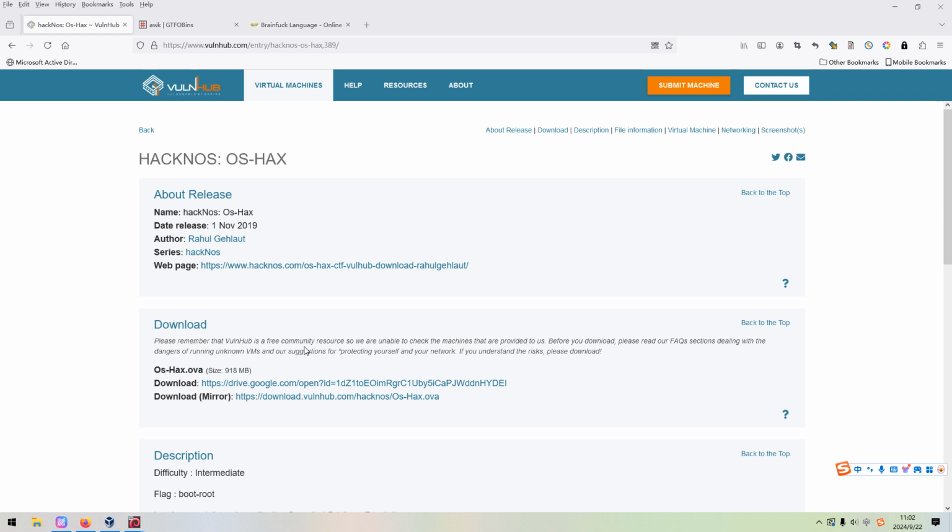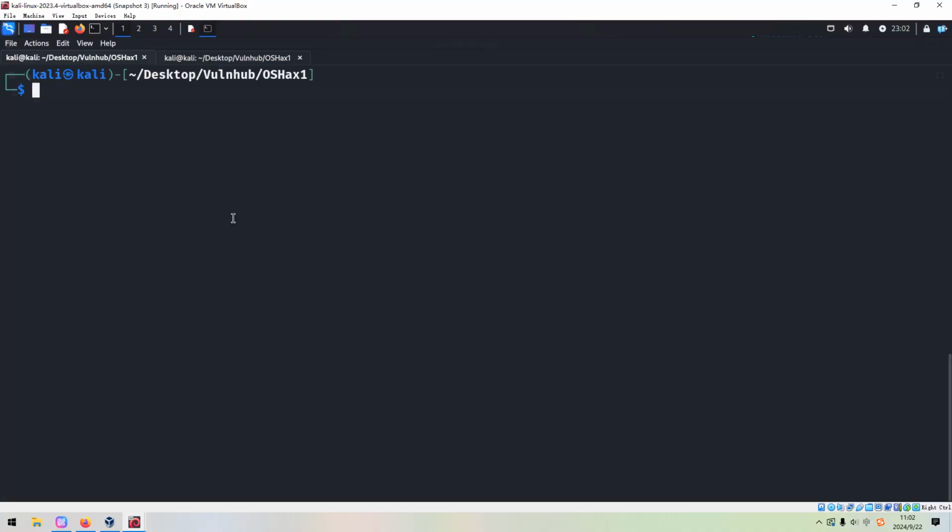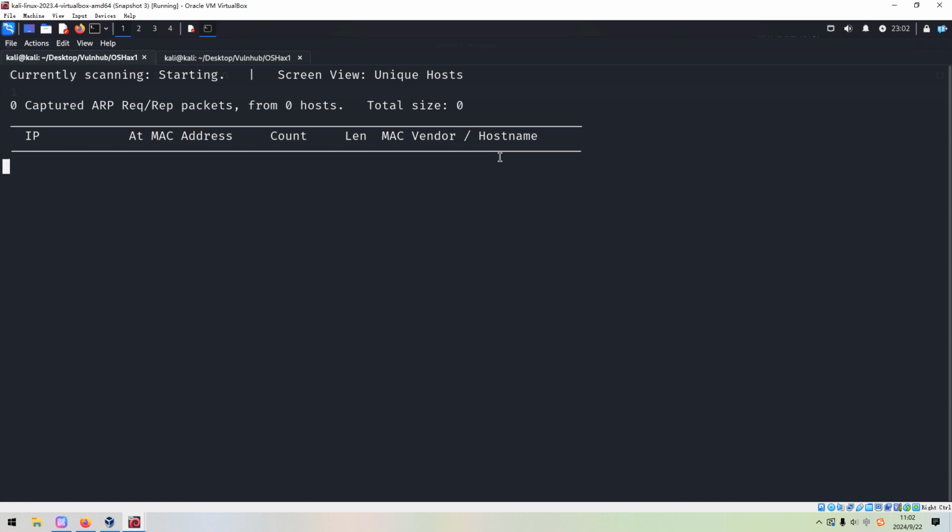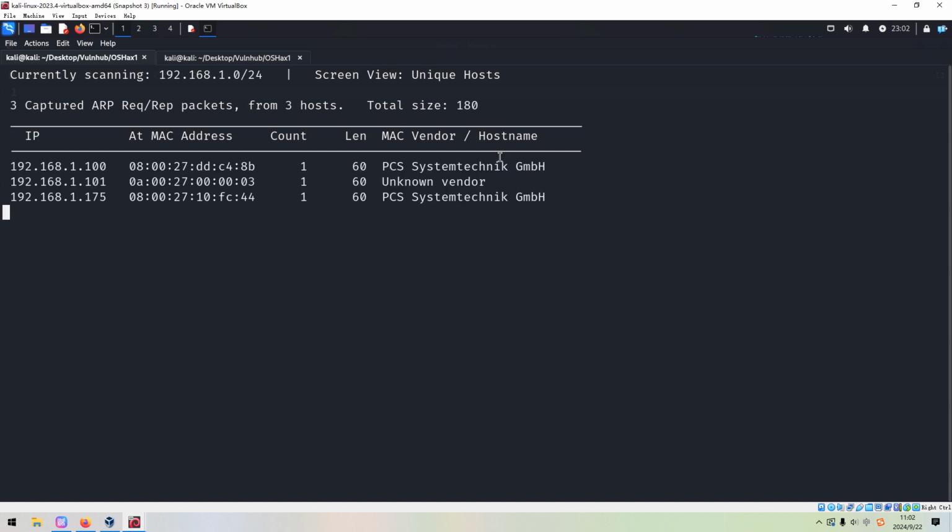So without further ado, let's just get started. We can switch over to the Kali Linux VM. The first step would be to discover the IP address of the target, and we can use the utility netdiscover as usual. As you can see over here, the IP address of the target could be recognized as 175.